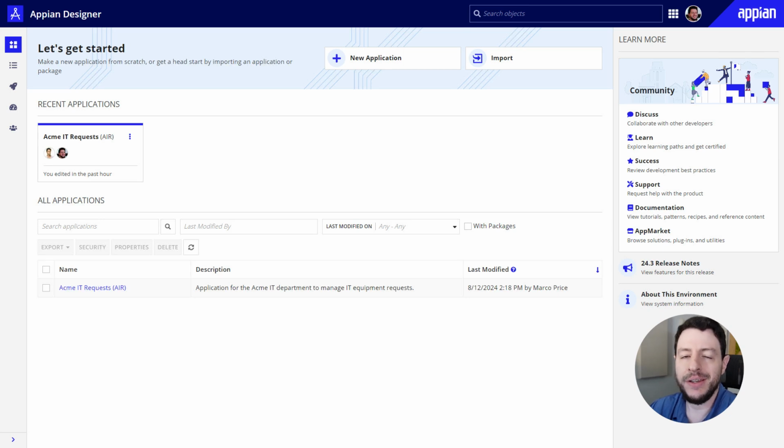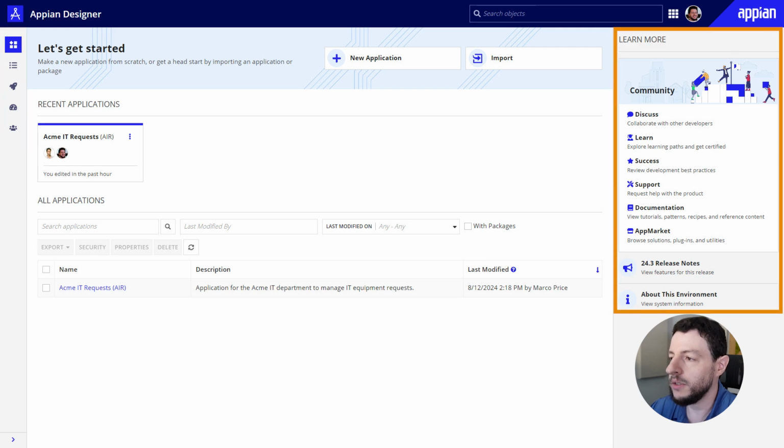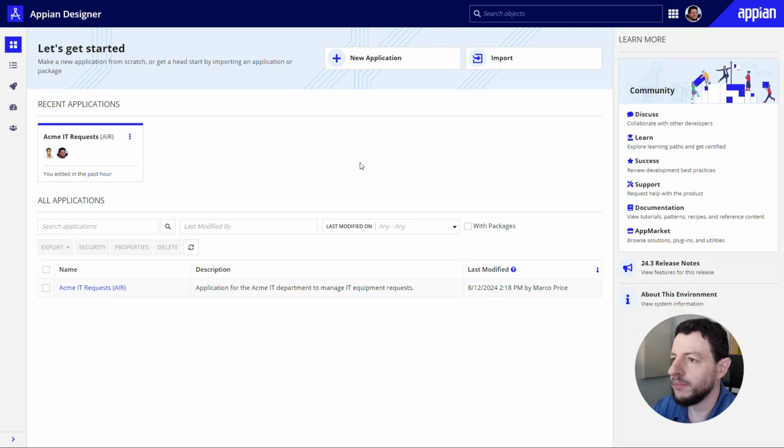Let's get into Appian Designer and start building. I land on the application's views, where I can create and import apps and access existing apps. On the left, I can jump to other views where I can manage app deployments and monitor performance. And on the right, in the Learn More pane, are handy links to Appian resources like Academy Online and Appian documentation. To get started, the first step in our build is to create an application.